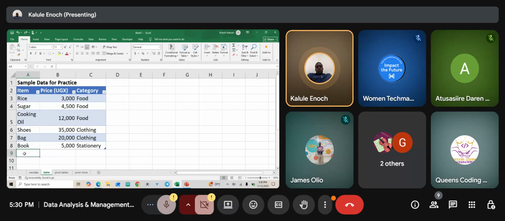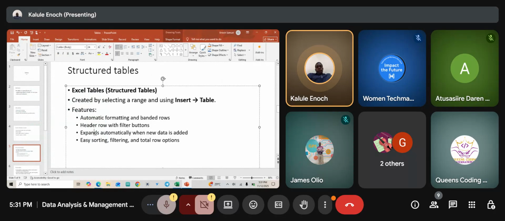If I come here and I say pencil and I press enter, it automatically makes this a new row for my table. It gives it that banded color. So I can add there that the price is 1,000 and this is stationary. It even auto-filled the cell that I was trying to fill in. So tables also allow us to expand data automatically when we add new data. The tables expand automatically when we add new data.